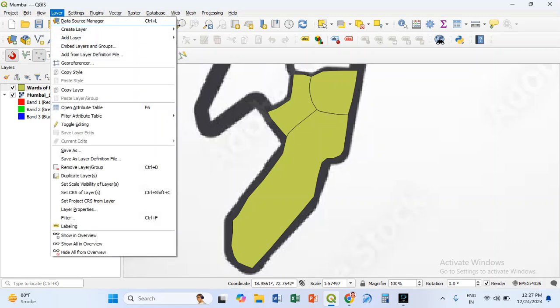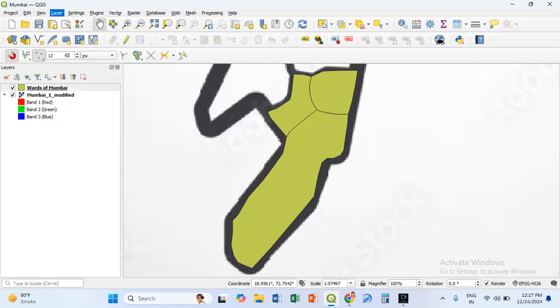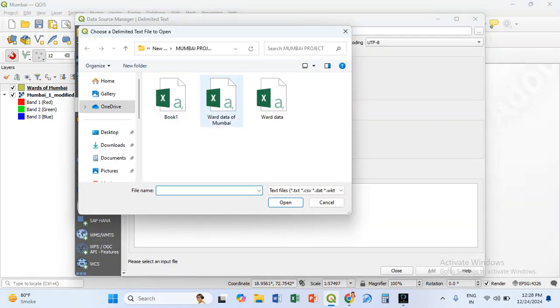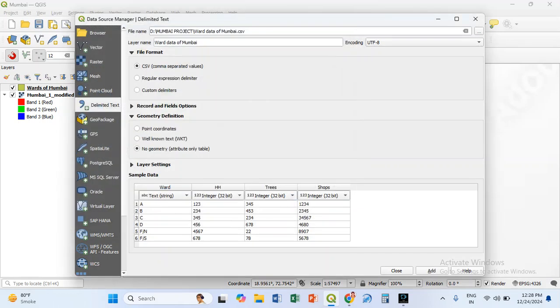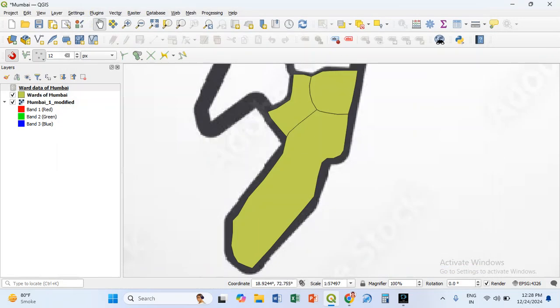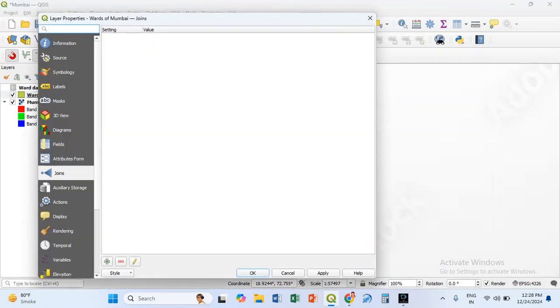To start with, I will add the layer to my shapefile. This is what we had created. So I have to check CSV and I have to check no geometry. Click on add and then close. And now I go to the properties of the shapefile.